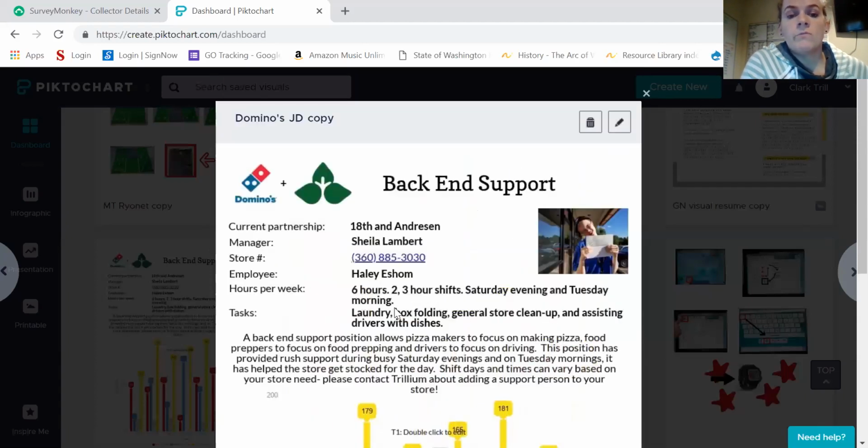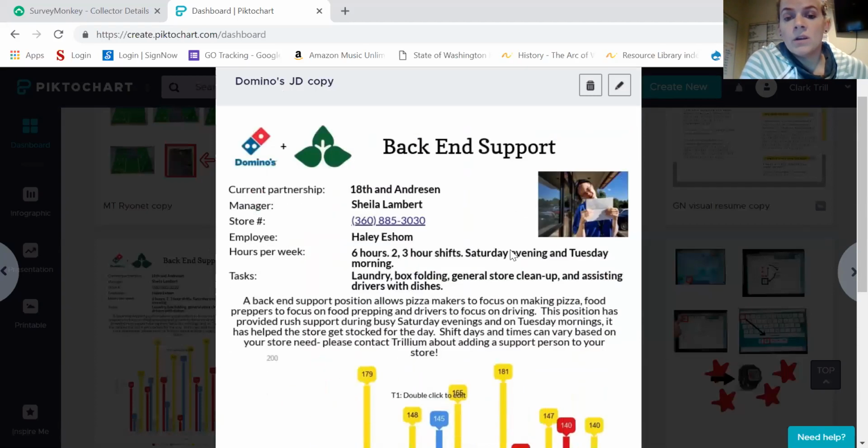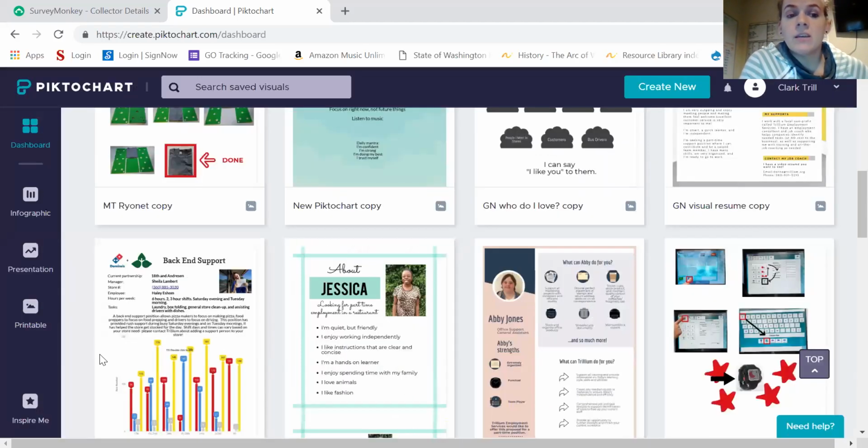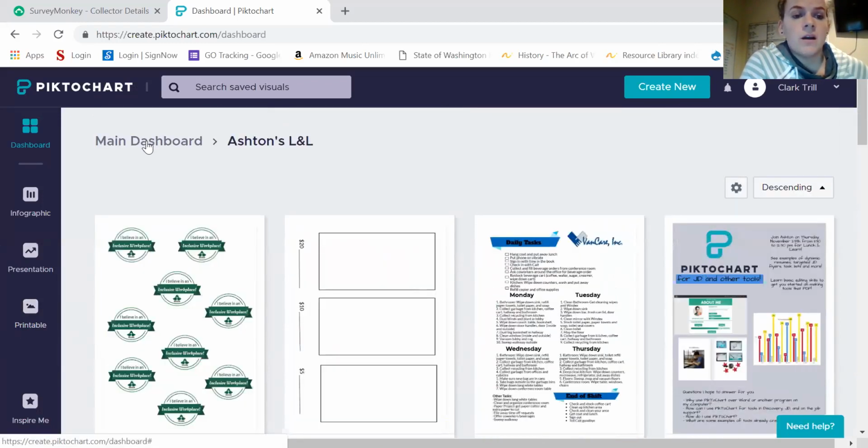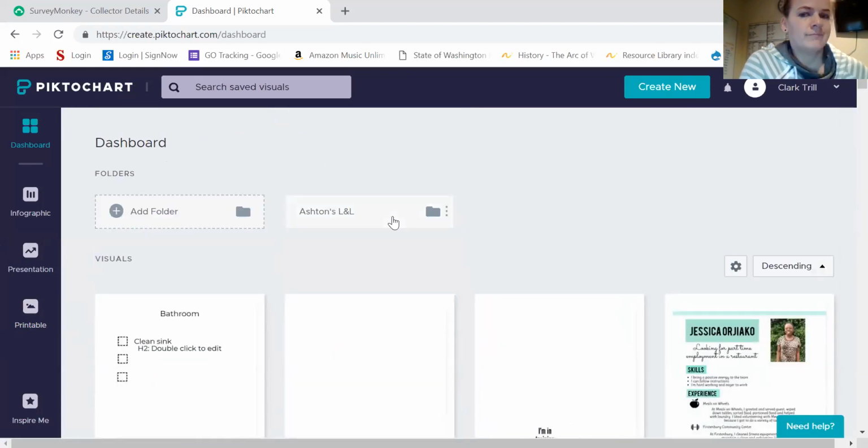So places that are more production-wise, where there's actual numbers that you can track, that might be something where you do a really targeted JD and use PiktoChart for. Any questions so far?